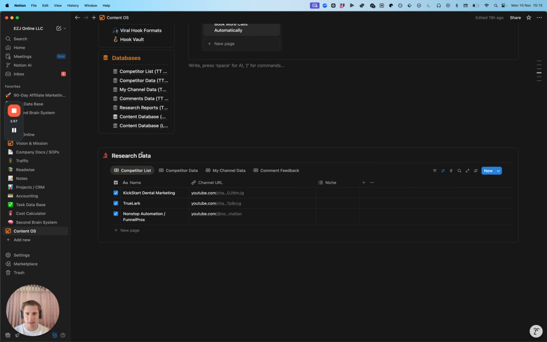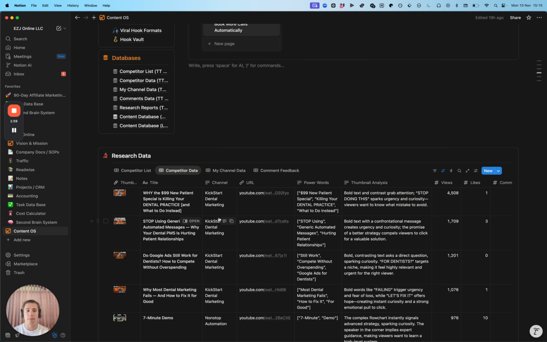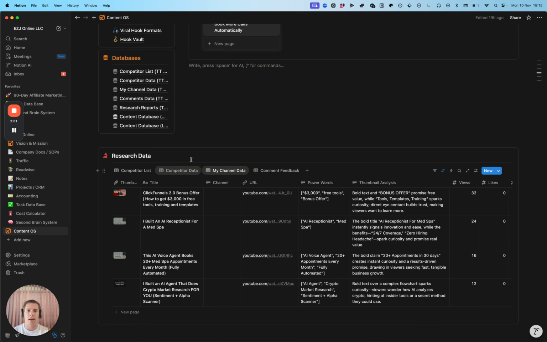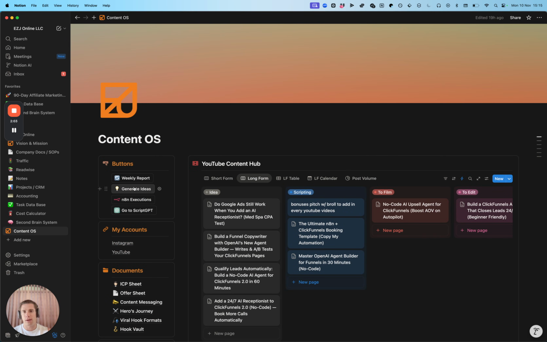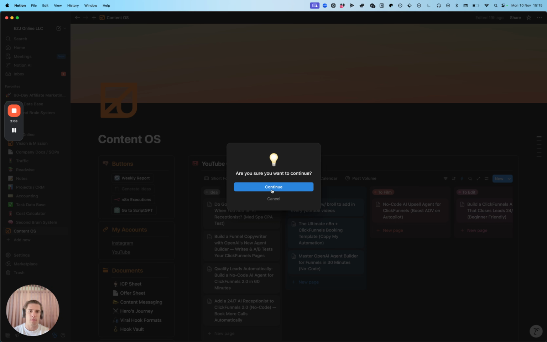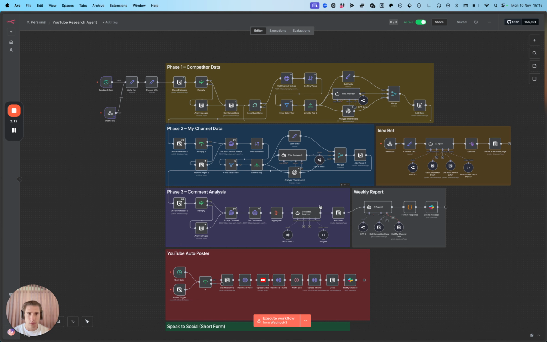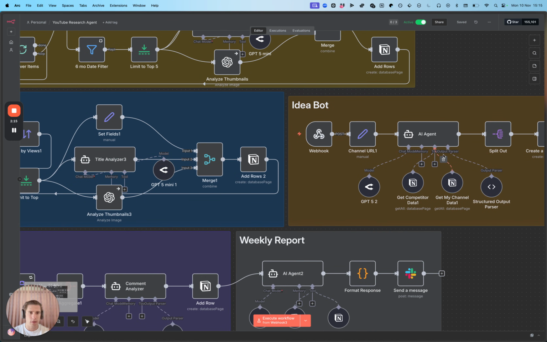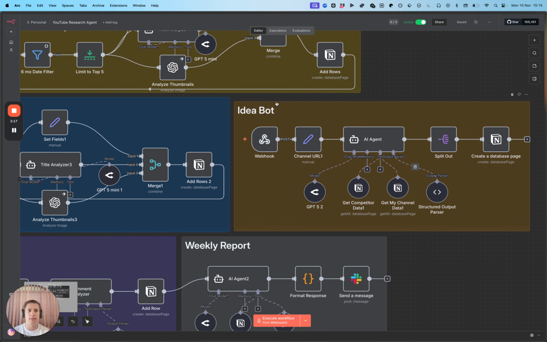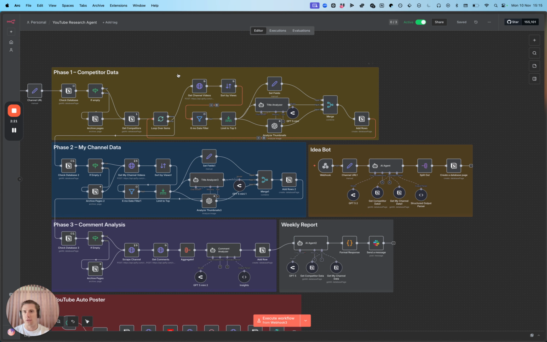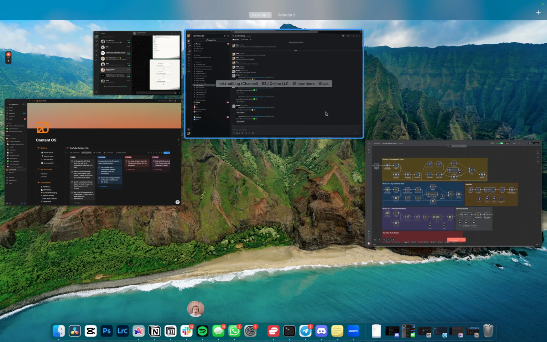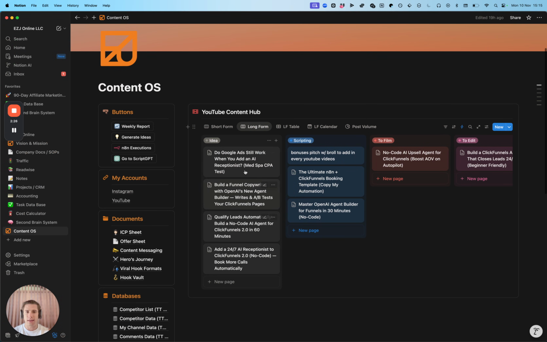The reason we have this, putting in your competitors, grabbing competitor data, and grabbing your data, is because that is what happens when you click generate ideas. You click generate, that executes a workflow in N8N, which is actually this idea bot. That's just a webhook that essentially is going to use the information that we just gave it from the competitor data and my channel data, all which is from phase 1 and phase 2, and it's going to output into Notion these ideas. I ran this earlier, and these are the ones it gave me.